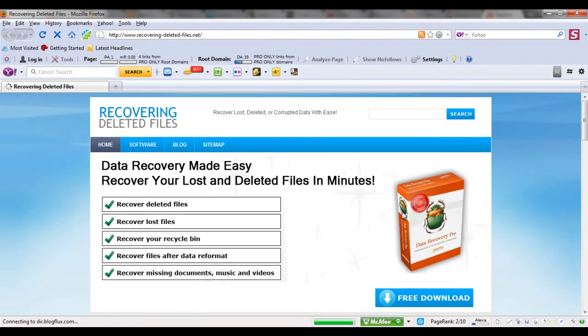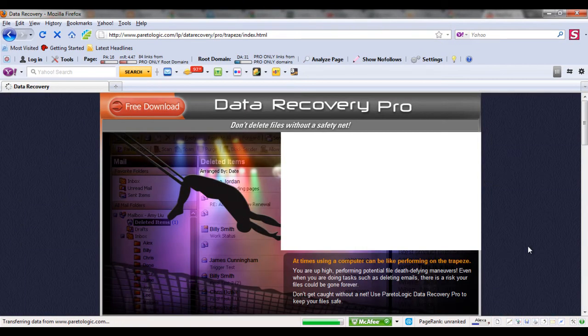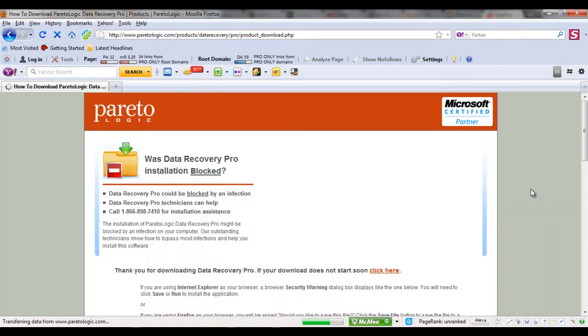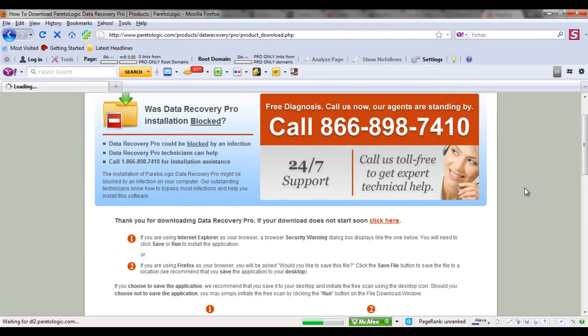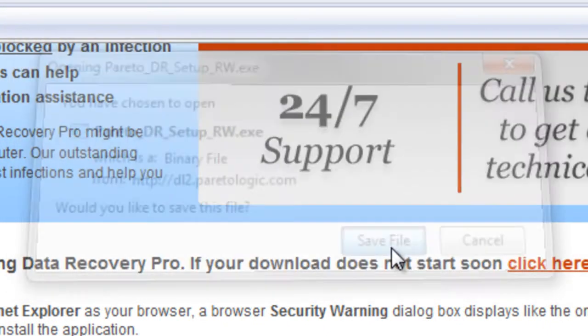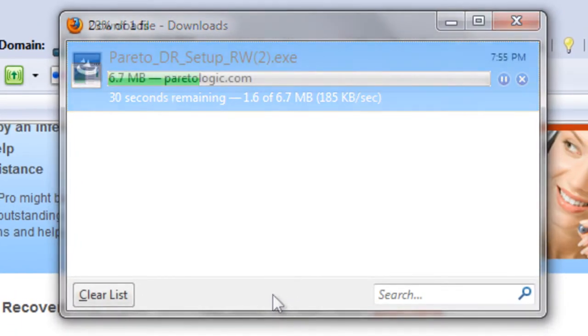First of all, log on to recovering-deleted-files.net. Once the website loads, click on the download button. Download the application and install it on your system. Once installed, simply run the application.